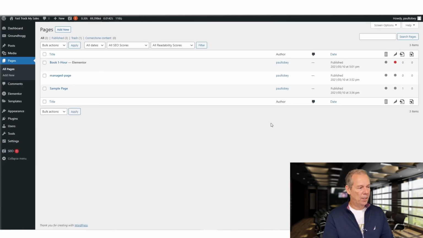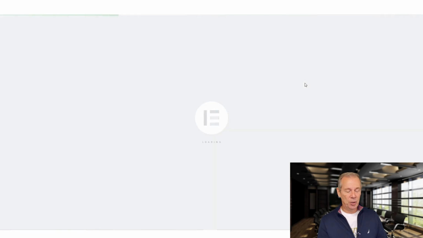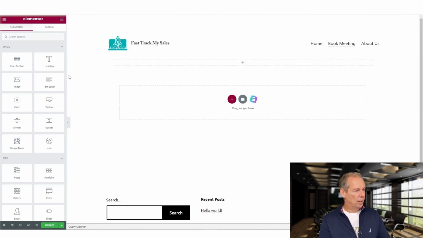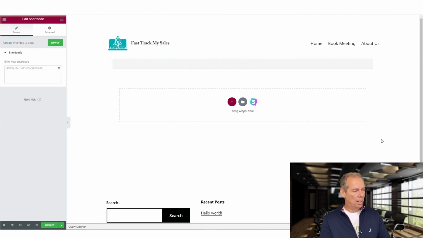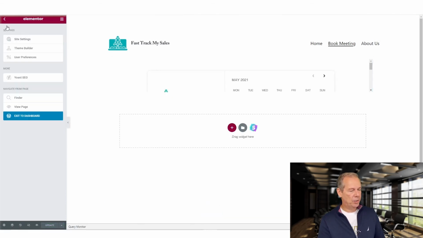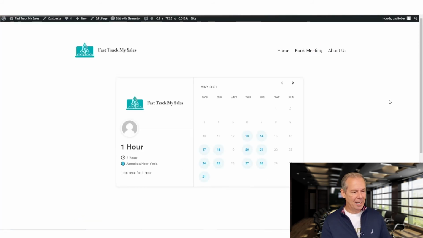I've already created one here called Book 1 Hour, and I'm going to use Elementor to edit it. You can use Gutenberg or any other editor you want. It doesn't matter. Let's just delete that. And we've got this container here where we're going to put the shortcode element, paste in the shortcode, and click Update. Then we can go and view the page. And boom, in less than 10 minutes, we have a working booking calendar.